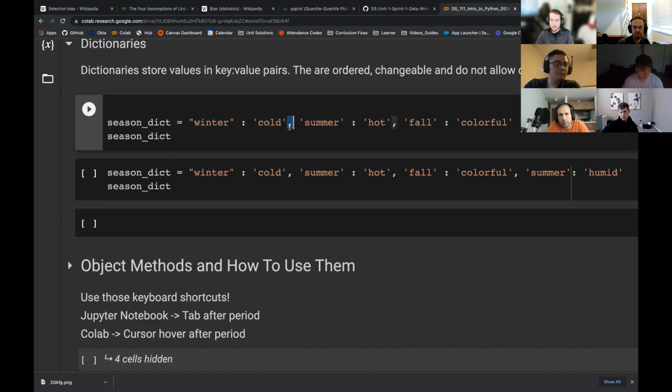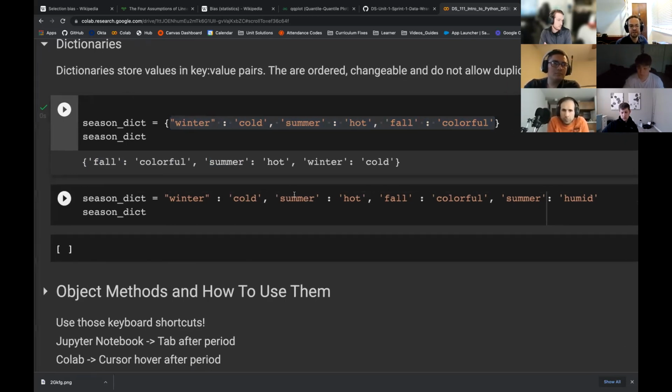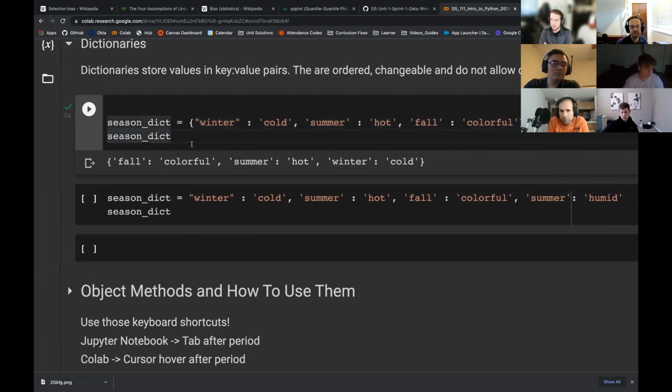If I have a comma, it separates the pairs: winter is a key with the value cold, summer is a key with the value hot, and so on and so forth. You can create a dictionary using the squiggly brackets. So these pairs will create a dictionary that identifies fall to be colorful, summer to be hot, and winter to be cold. Note one very interesting thing about this dictionary is that it actually orders my values in alphabetical order.